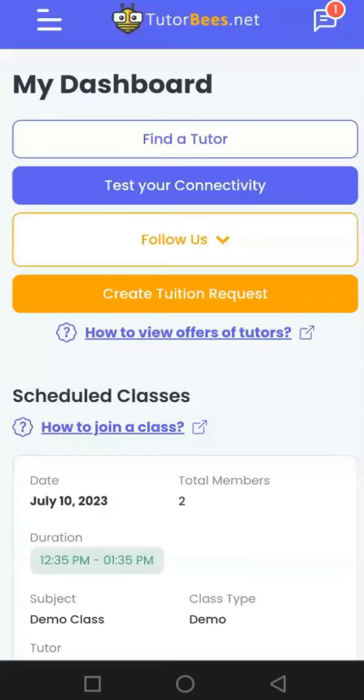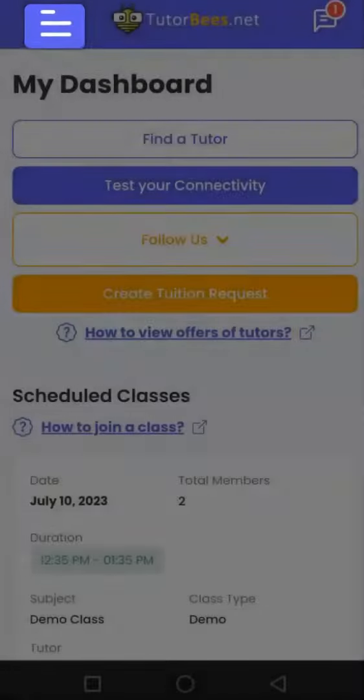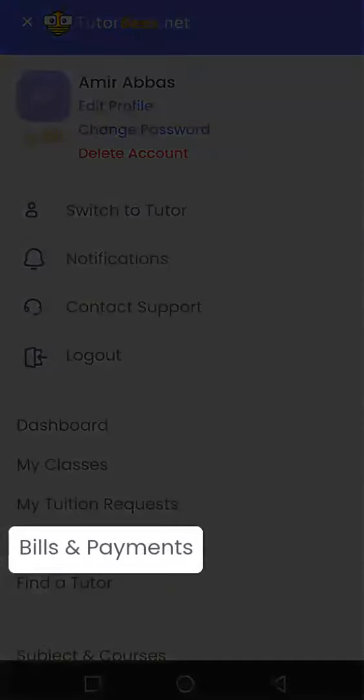I'm going to show you how to pay a bill that a tutor issues to you on TutorBees.net. I will walk you step by step through the process. First of all, you will click on the menu button. Then you will click on Bills and Payments.